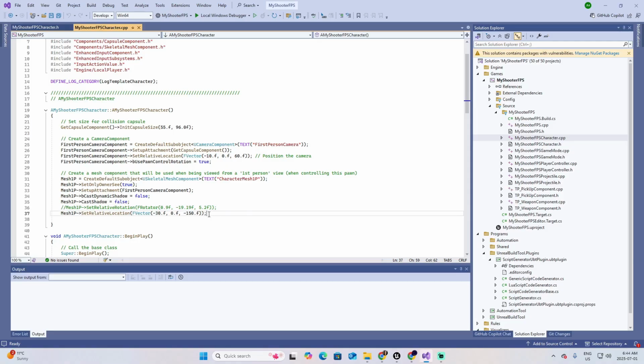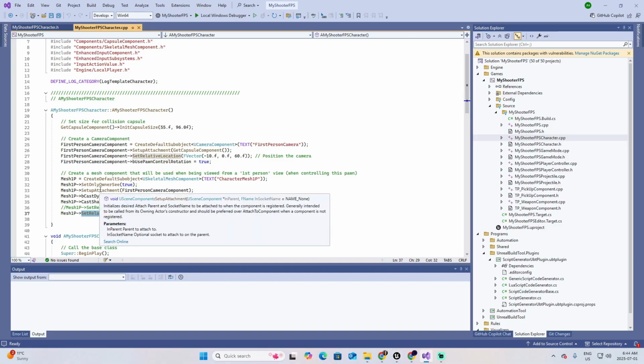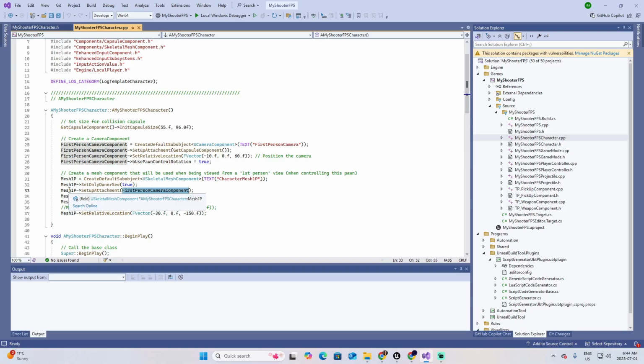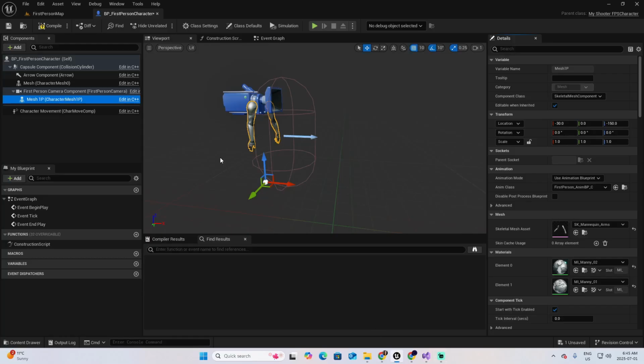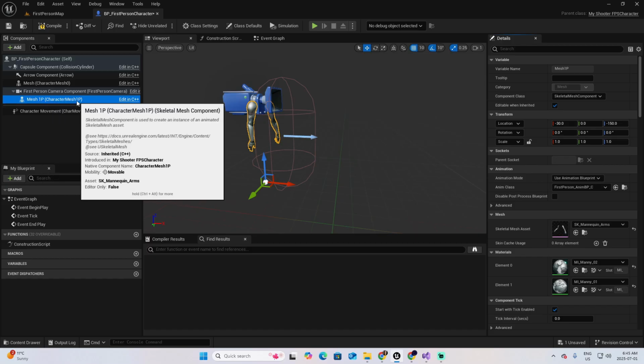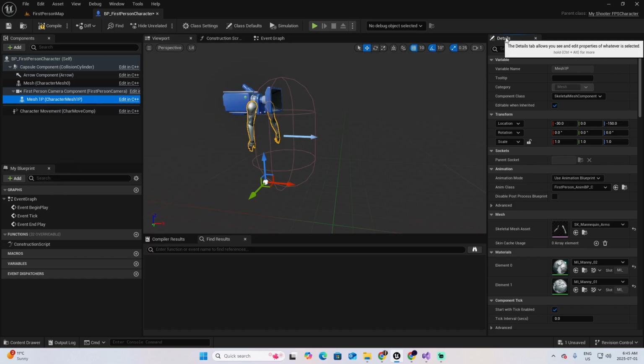And finally, we set the relative location of this mesh. Keep in mind that this relative location will be based on the component where they were attached to. In the case of the Mesh 1P, it is the first person camera component. To check all the settings that you place here, you can always go to the blueprint and click on the component, in this case the character Mesh 1P, and see the details.